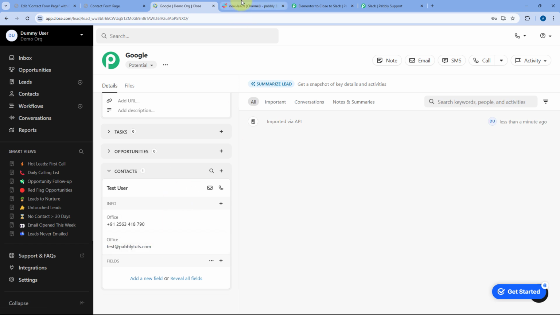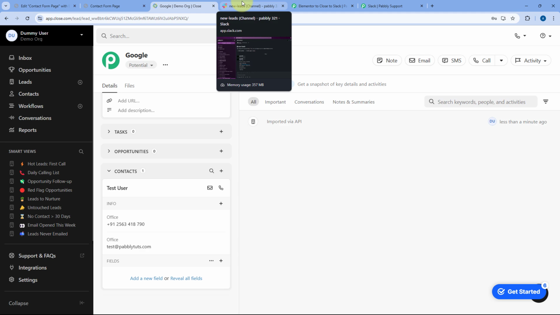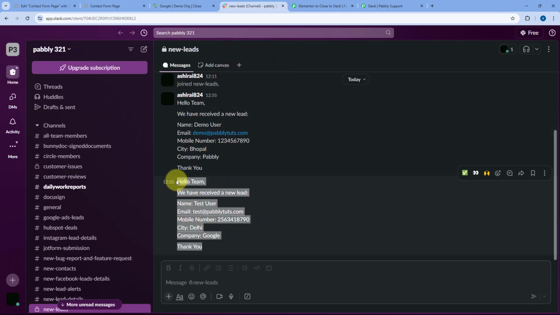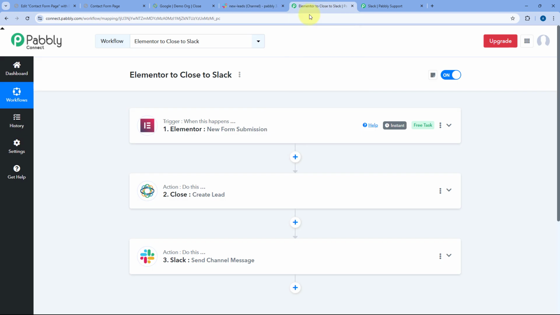And here you can see automatically or instantly the same details will be sent as a message on our Slack channel. And yes, the same details of a new lead have been sent as a message on our Slack channel to notify our team members as well. This means this automation workflow which we have created, we have tested this automation in real time and it is working perfectly fine. So not just these applications, you can connect plenty of other applications with Pabbly Connect.